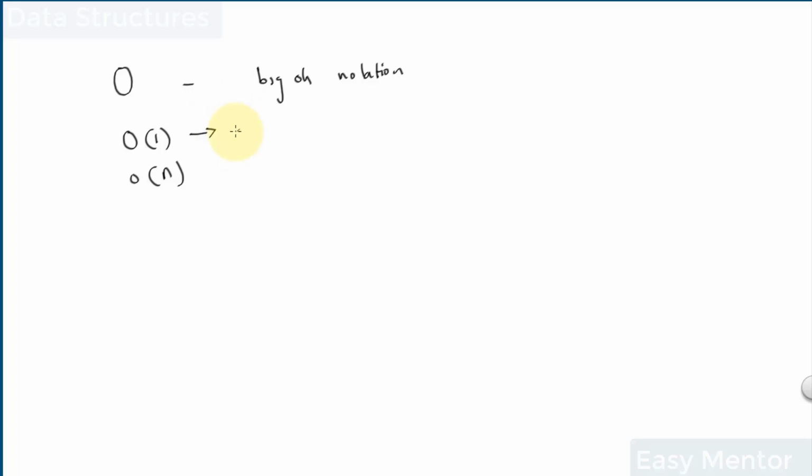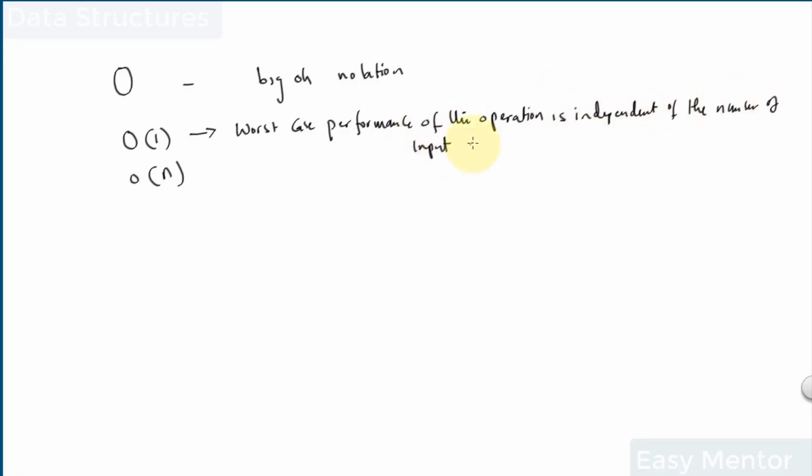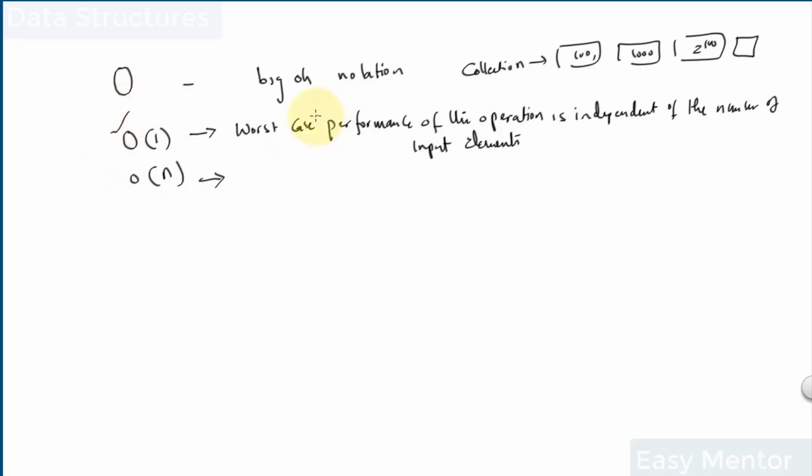So when an operation is said to be running with the performance of big O of 1, which is order of 1, it means that the worst case performance of the operation is independent of the number of input elements. So what this means is that if your collection has 100 elements, or 1000 elements, or any arbitrary number of elements, say 2 power 100, whatever big number you can take, the operation is executed in the same amount of time. So the operation is independent of the number of elements in your input collection. So this is one performance metric that we'll be associating with various operations.